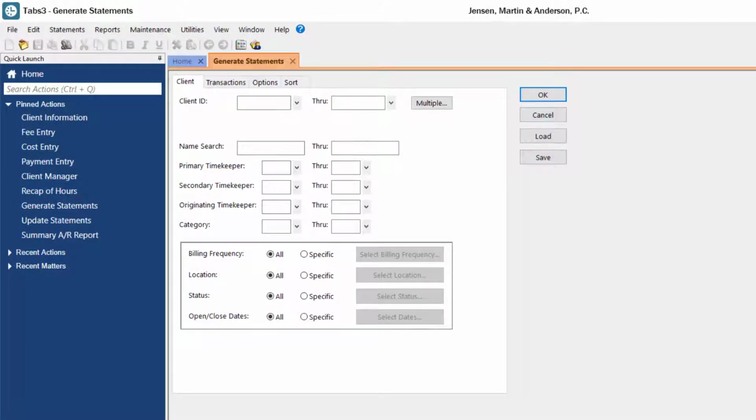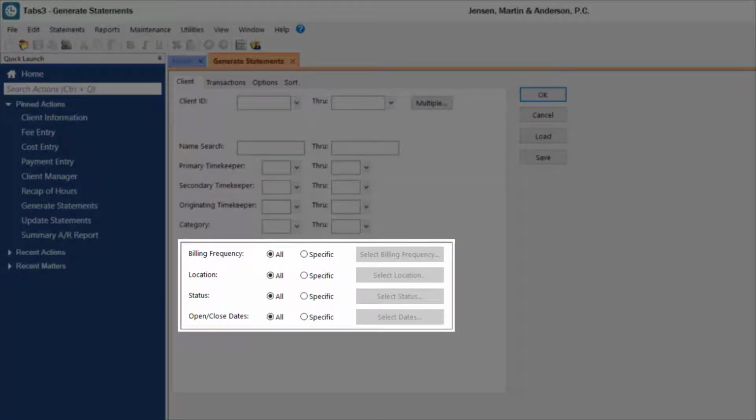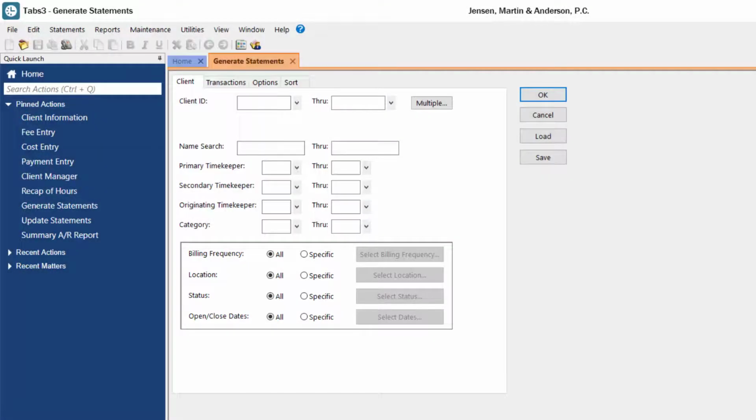You can also choose to run statements by billing frequency, location, status, or client open and close dates. In this case, you can generate a statement for a single client by specifying their client ID.